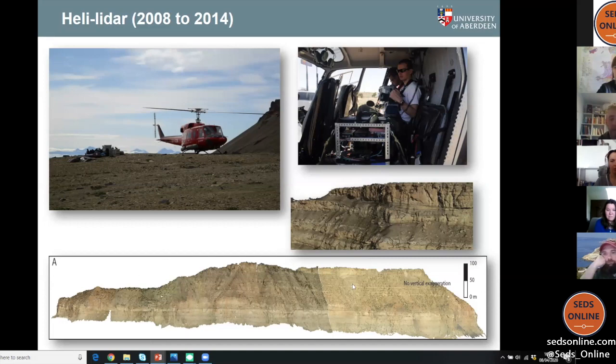But the cool thing was that with this, we were able to scan really big outcrops, like big, long 25-kilometer sections in the Buckley cliffs. We did a 50-kilometer section up in East Greenland. So we could get very, very big virtual outcrops.